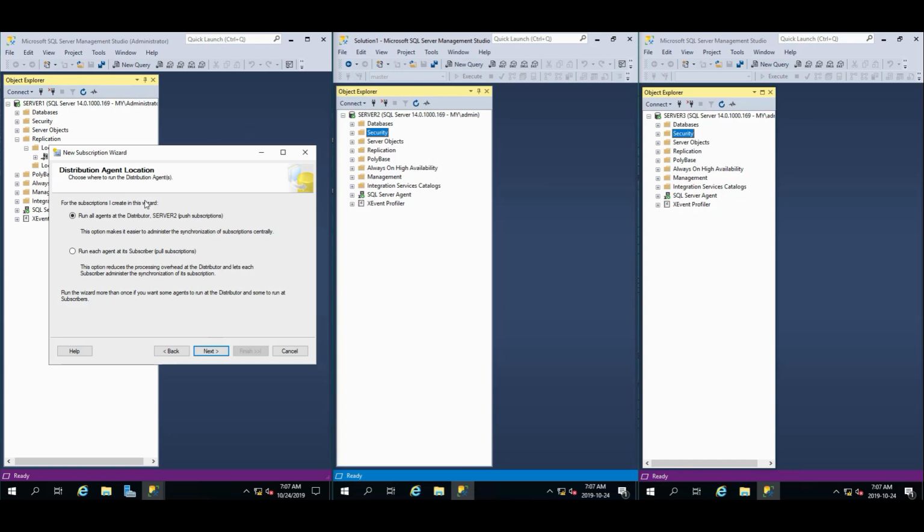Okay, so we're going to leave it as a push subscription to have server 2 push down the transactions to the subscriber, because we have a remote distributor. It's just doing one thing and one thing only, and that's its job. Okay, this is great when you have lots of subscribers, different servers, and everything like that. Go next.